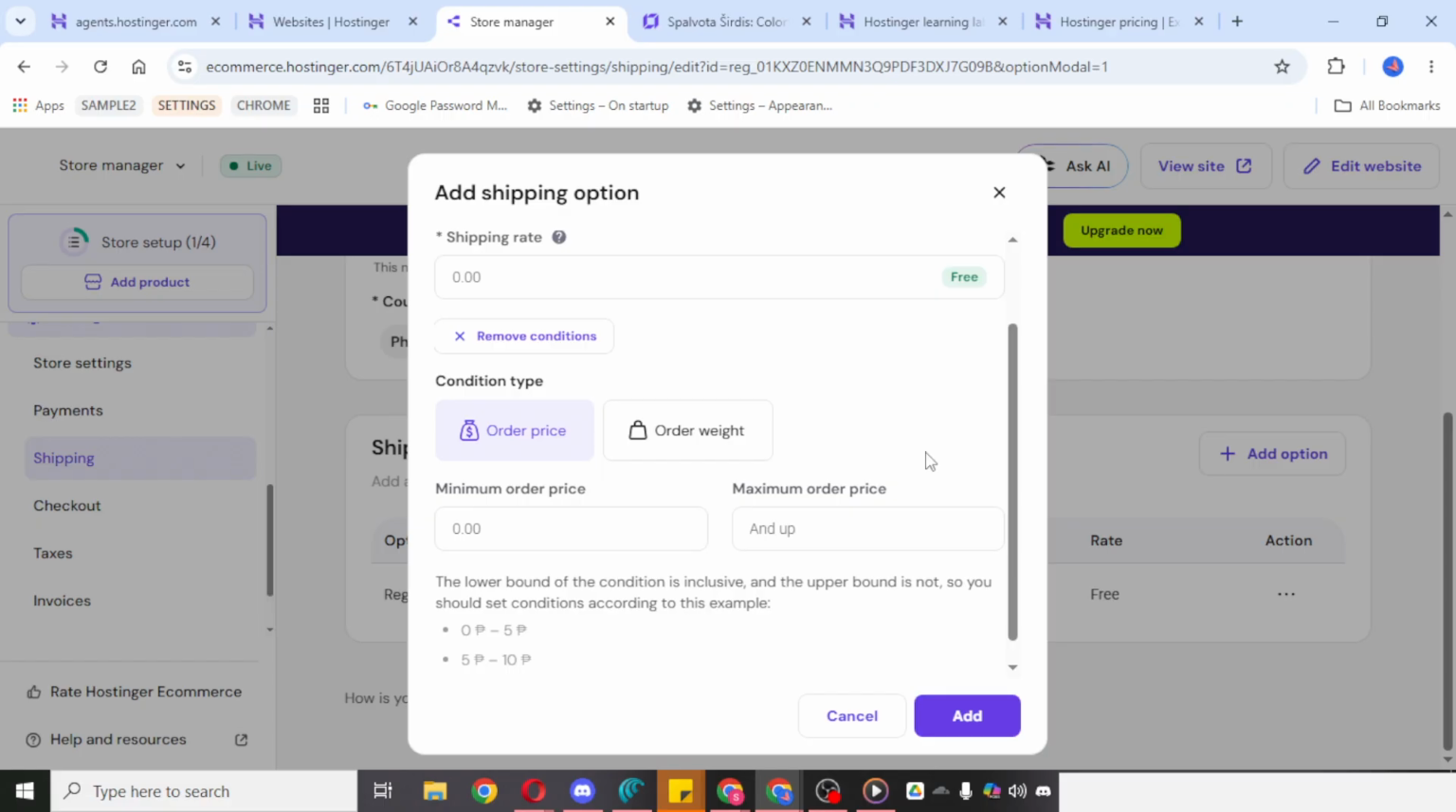That's it. Your shipping settings are now in place. Be sure to review everything carefully before customers start placing orders, so your store's checkout experience is smooth, accurate, and easy to understand.